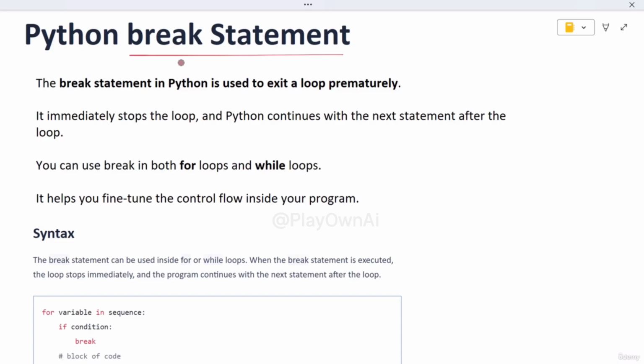3. Python break statement. The break statement in Python. So far, we've used for loops and while loops to repeat actions either through sequences or based on conditions, but sometimes we don't want to run a loop until it naturally ends. Instead, we want to stop the loop in the middle when a certain condition is met. That's where the break statement comes in.